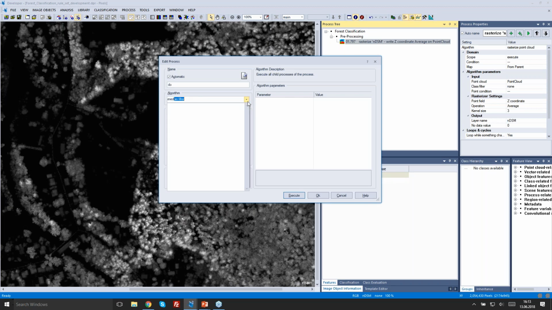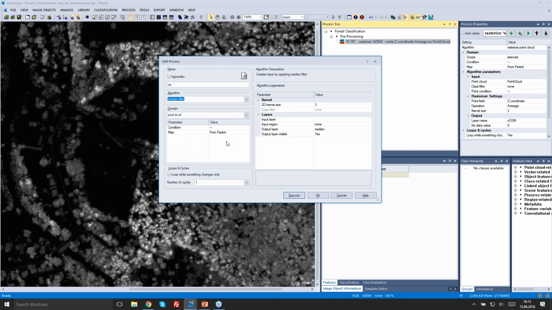So instead of unfolding here all the algorithms, if you know how the algorithm is called, you also can type in here the name and it will automatically filter the algorithms. So I'm gonna look for median filter and run this over my newly created NDSM. That's the input layer. I leave the kernel size at 3. The output layer, I'm just going to overwrite my NDSM.